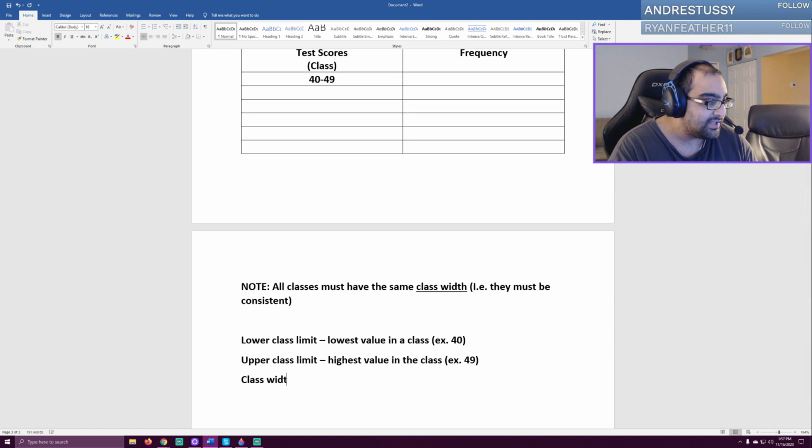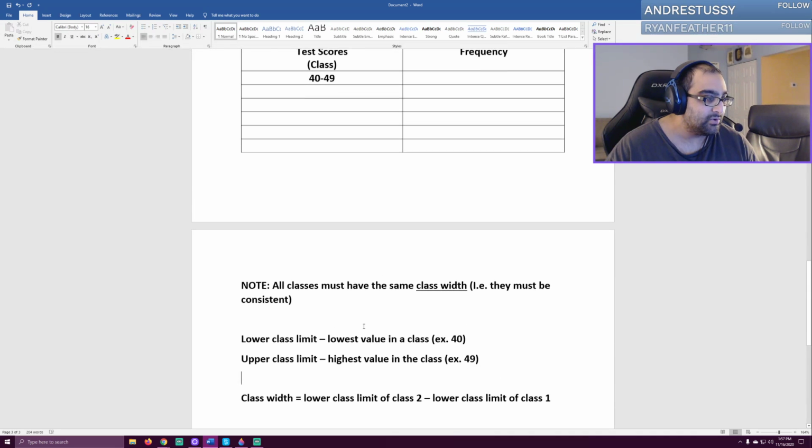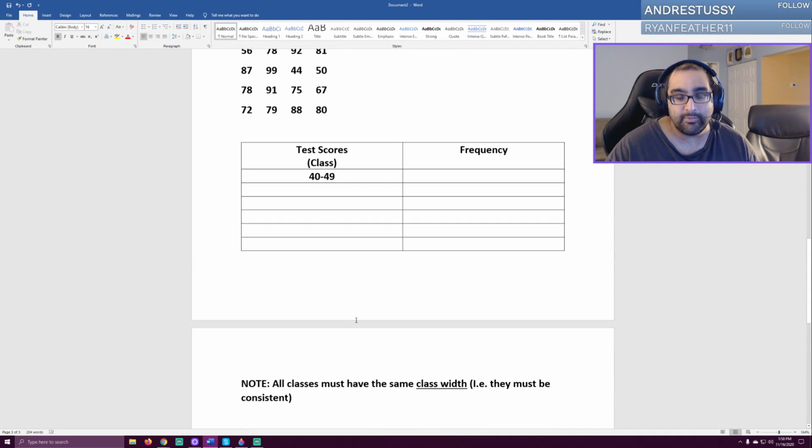So, class width, the way you can actually mathematically figure that out is you take the lower class limit of class 2 minus the lower class limit of class 1. All right, now you're probably thinking, man, this is a lot of stuff. Okay, let me show you what I'm talking about here, and then it'll make a bunch of sense, okay?